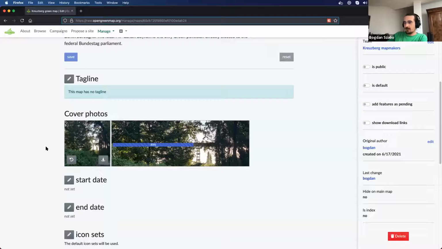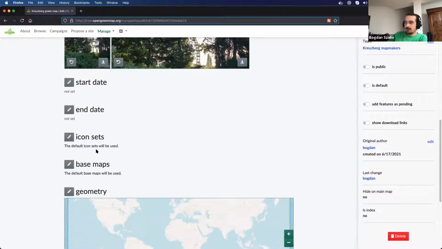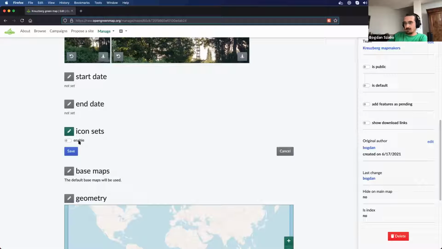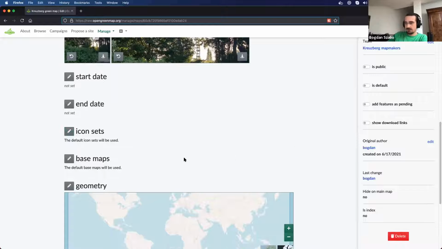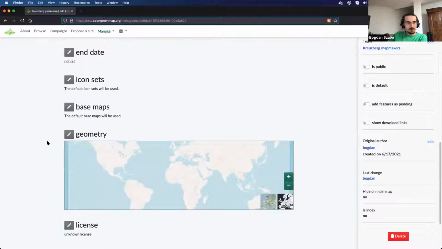Yeah, you can upload two pictures, one for the small previews and one as a cover for the article. You can also set start date, end date, and so on. If you create a custom icon set, you can define it here. But for now, I will just use the default icon set, which is the Open Green Map icons, and I think the SDGs. I'm not really sure.